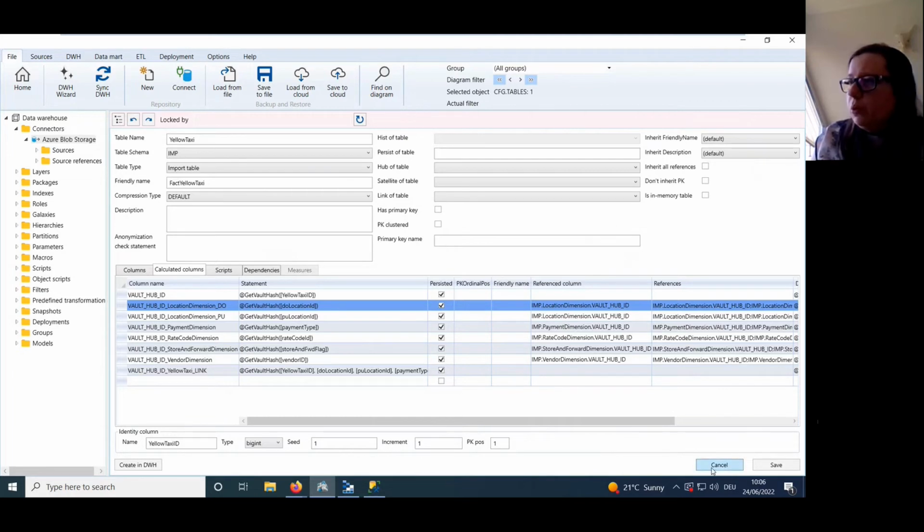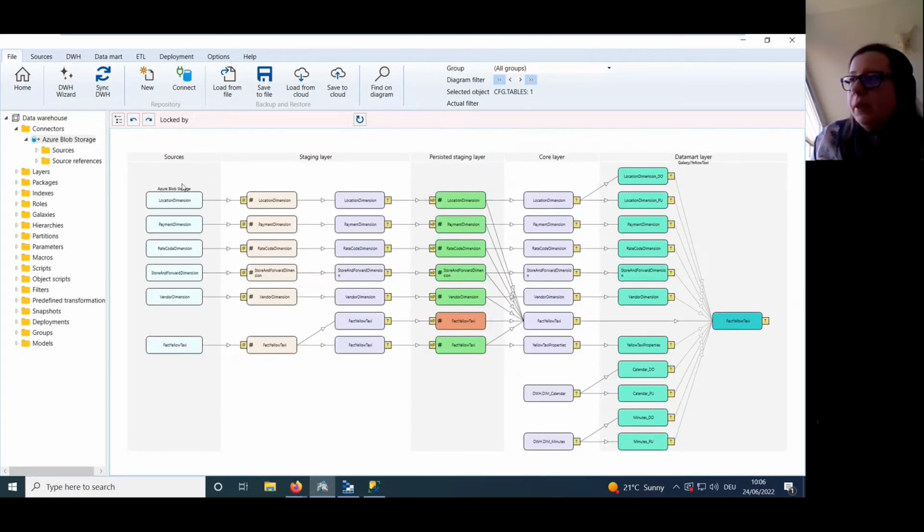That is important. The next layer is the persisted staging layer. It is needed to implement the historization. So at this point, each dataset has two extra date columns, valid from and valid till. It shows if the dataset is up to date or has historical data in it.